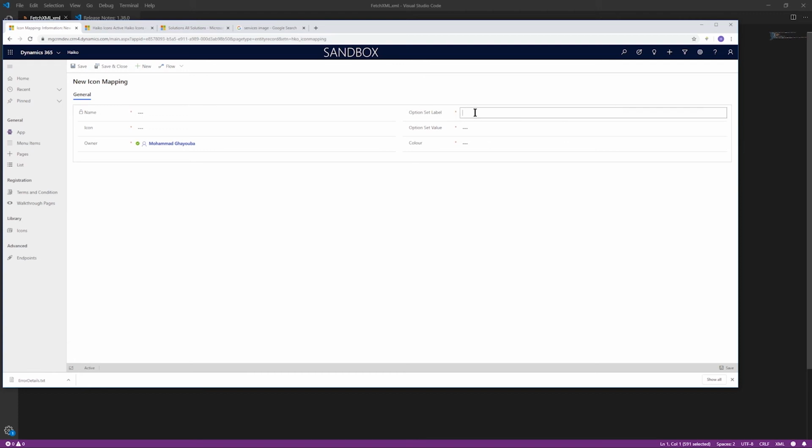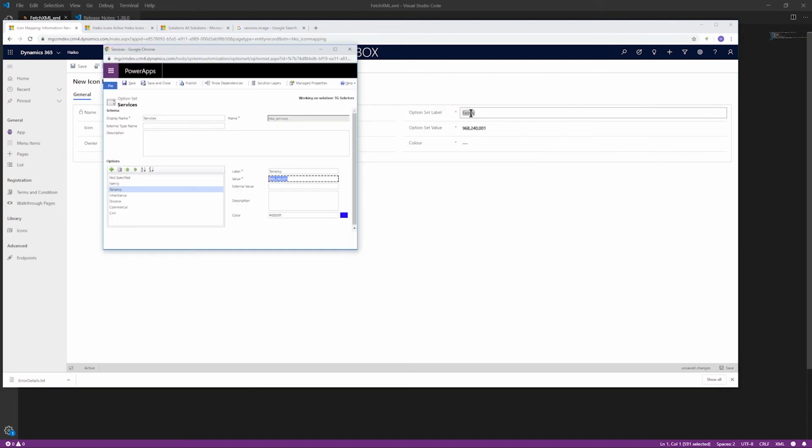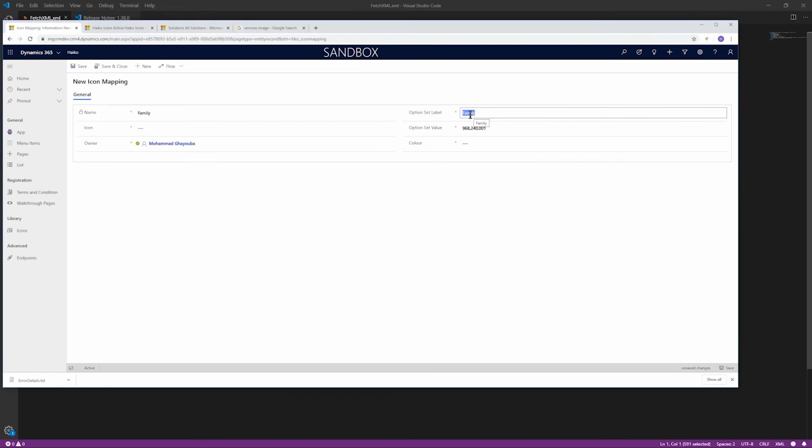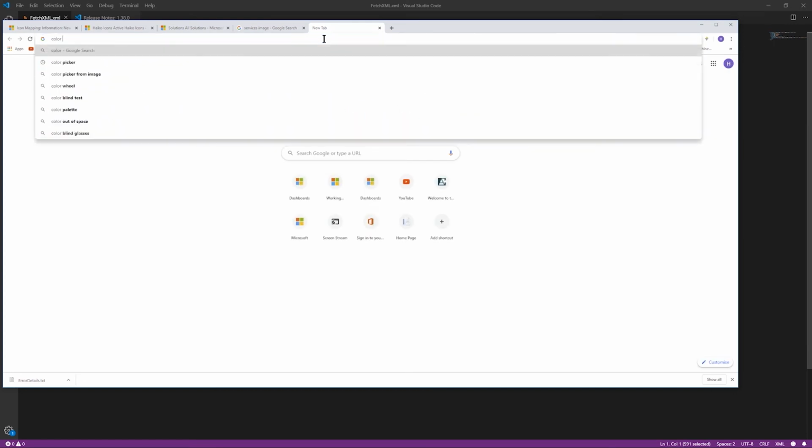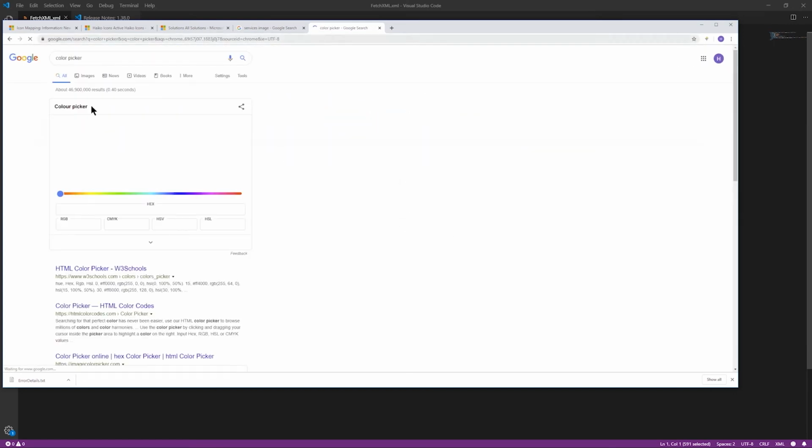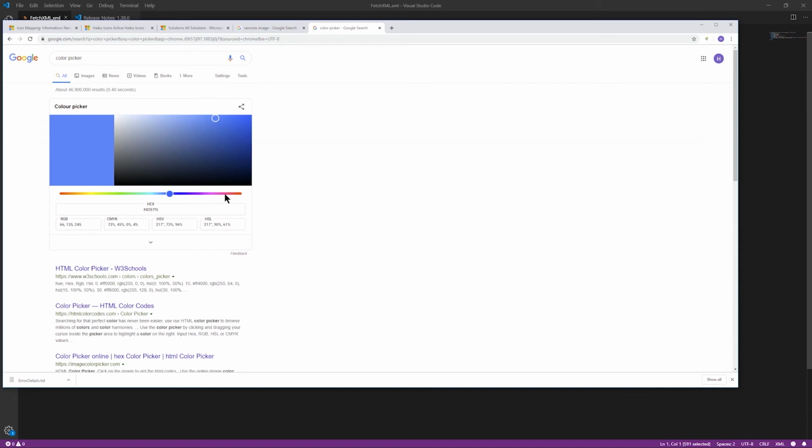So what we're saying here is the option set label. Oops, sorry. That one was tenancy. We call it whatever we want there. Property. That option set value and colors. We can just use the American spelling there. Any kind of color picker sort of thing. We can specify color, and we just need to copy that hex code.